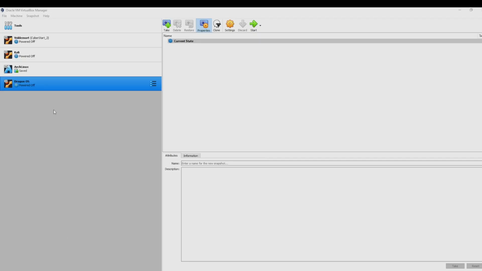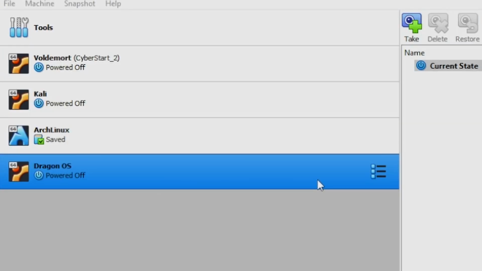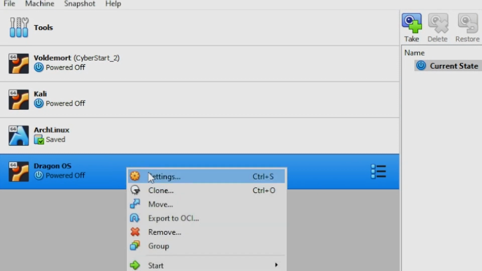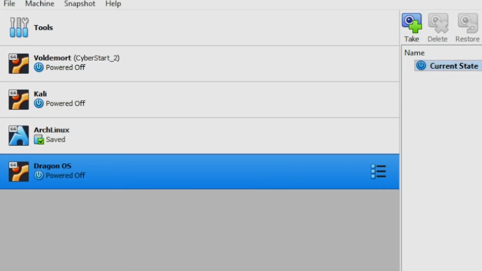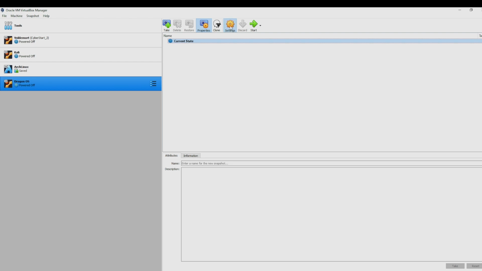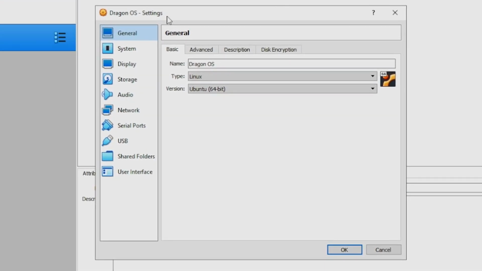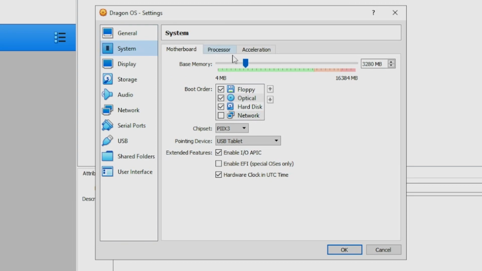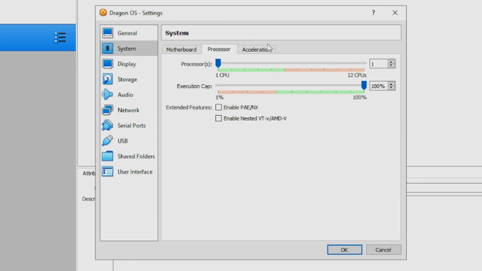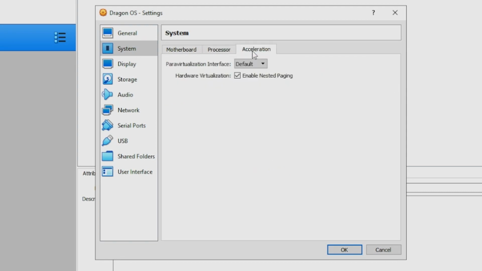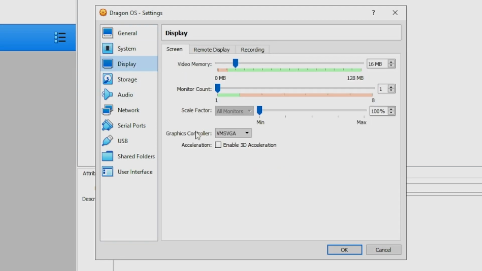Once you have your VirtualBox image initiated, you can configure the settings by right-clicking here and clicking Settings. You can also click the Settings button up here. In this settings menu, you can configure the different system configurations, like how much base memory you want to allocate, processor settings, and so forth. One thing we do need to set up in order to get DragonOS up and running is configure our ISO.